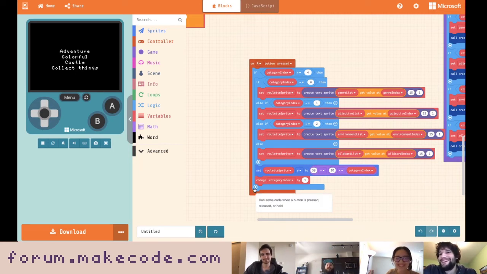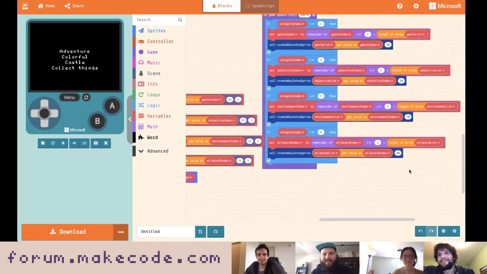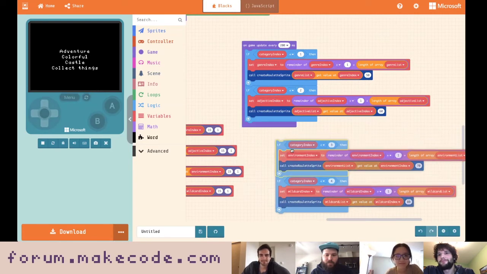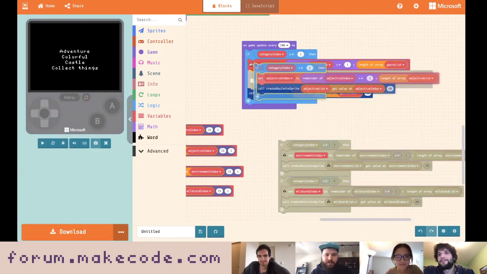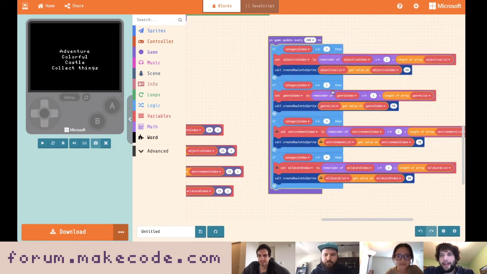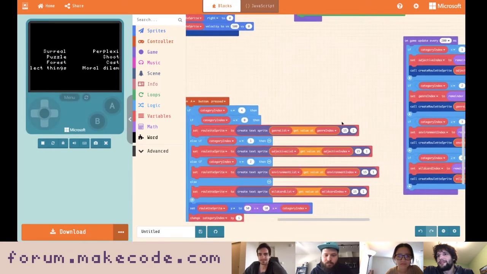Adventure, colorful, castle, collect things. Yeah. So I think there's two things we could do here. One, we should probably reorder these so that adjective is first, because that would make a lot more sense. So let me go ahead and do that real quick. It's pretty easy to do. I'm just going to drag out this, change the order of these guys. Should we have a little heading above maybe the wildcard one? We could lead into each one, right? So it could be like in a castle, but.